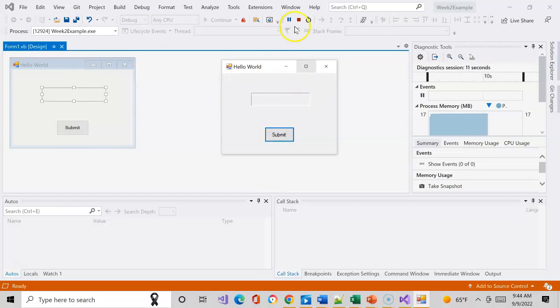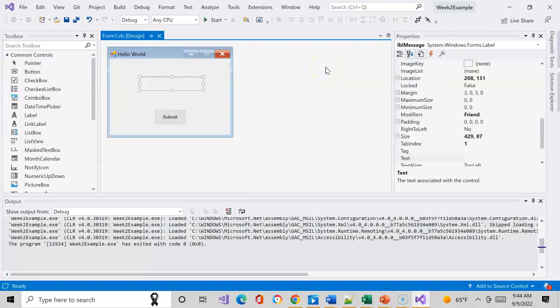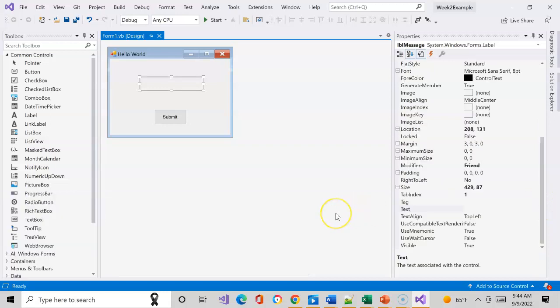Okay? To end the program, you can either hit the little red button right here that says stop debugging, or you can click the X and it'll go away and get back to where we were before. The output might be sitting down there. If it is, just hit the X button, get that out of there, and you should be good to go.